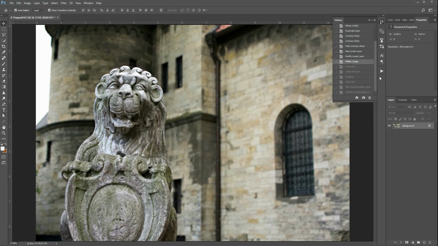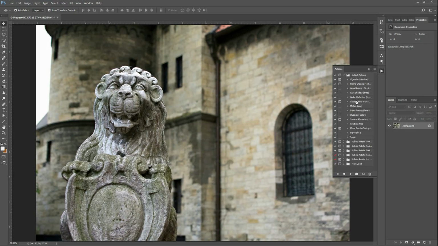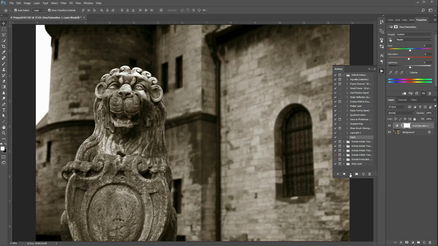Let's see how it worked. So I'm going back to my original image. I now select my sepia action, and I hit the play icon here. And now it's going to run through all of those steps really quickly, and notice I've got a sepia-toned image.